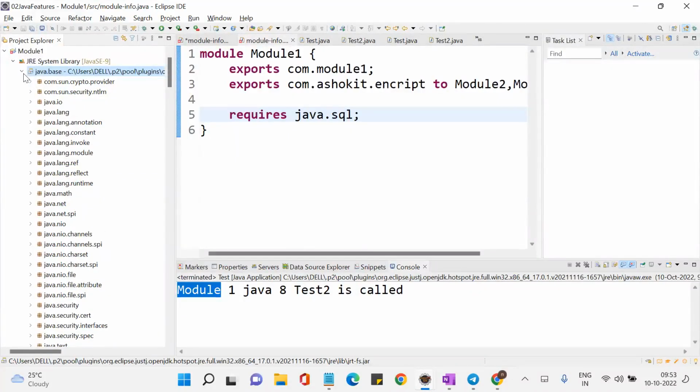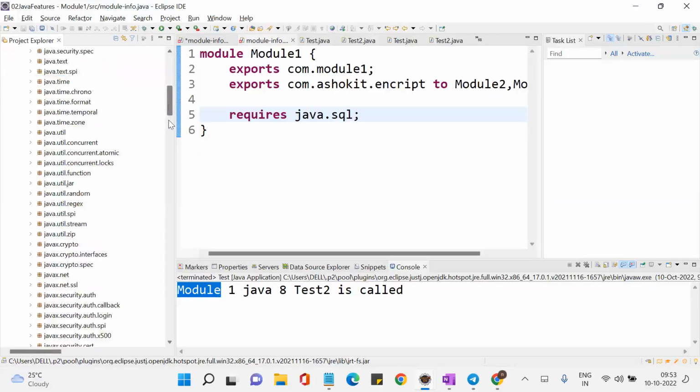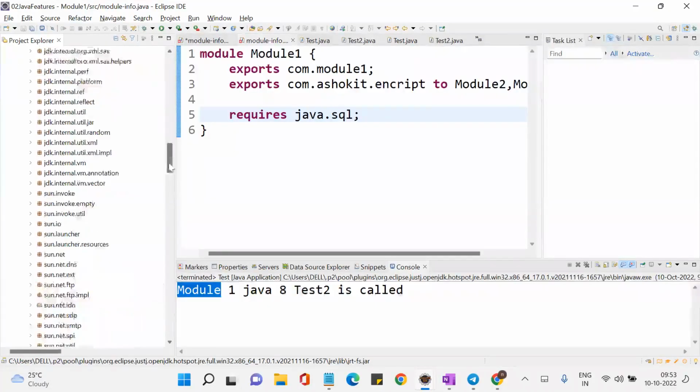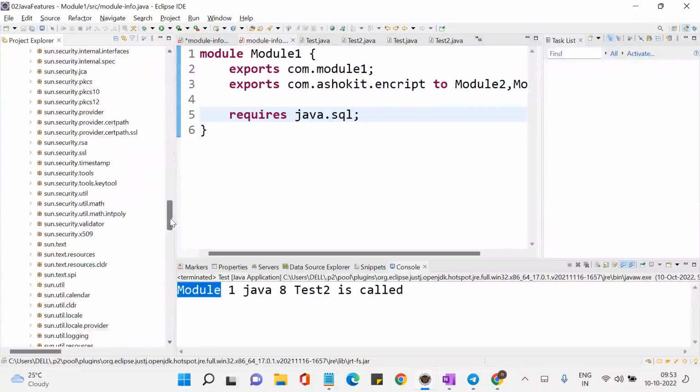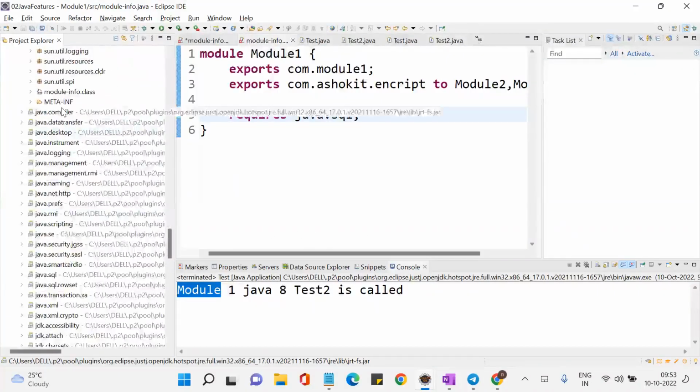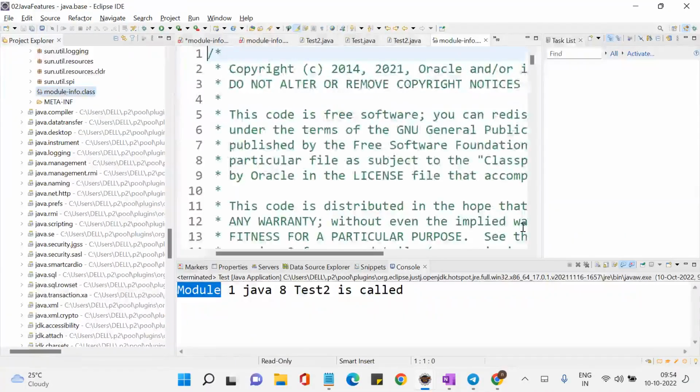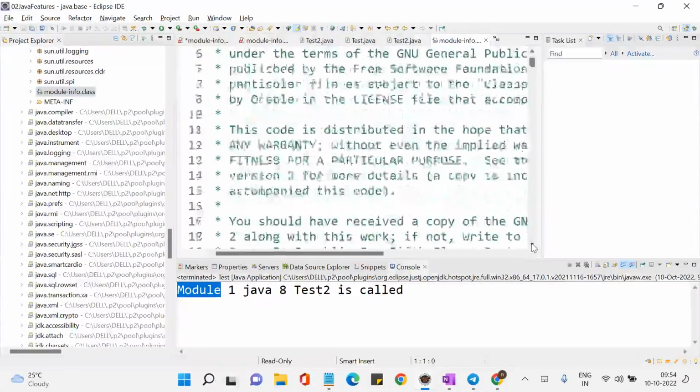It will have, it should have, correct? Now let us see whether it has a module-info.java file or not. See, module-info.java. Now open this one. So is it in the root folder or not? Yes, it is before all the folders.